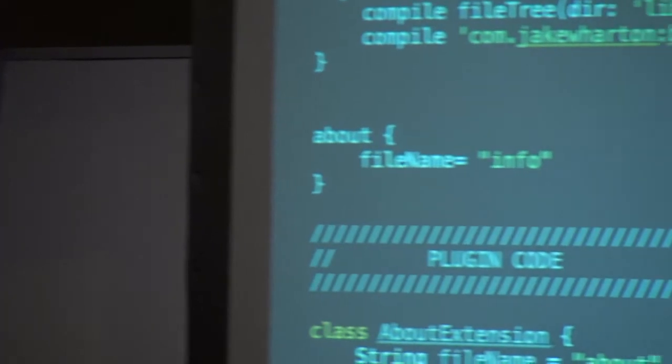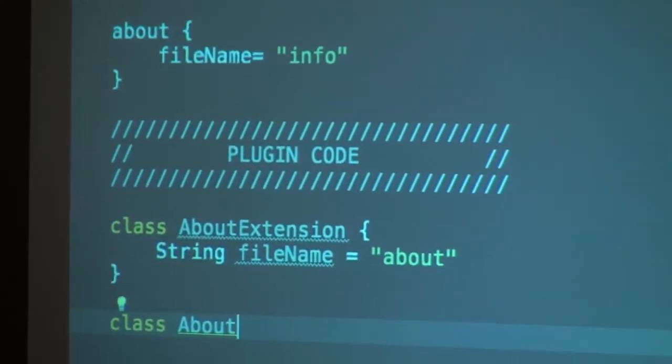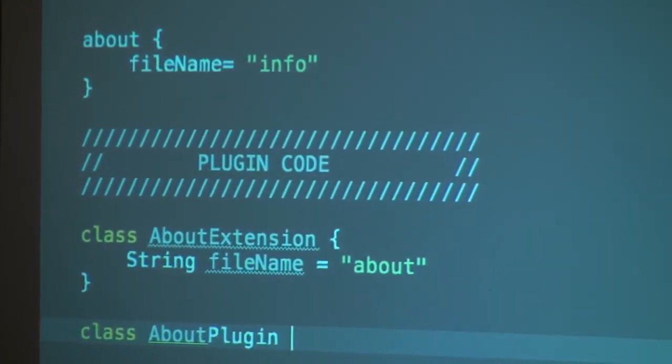So to register the DSL, we need to introduce at this point our plugin class. A plugin class is just a class that implements the Plugin interface from Gradle.